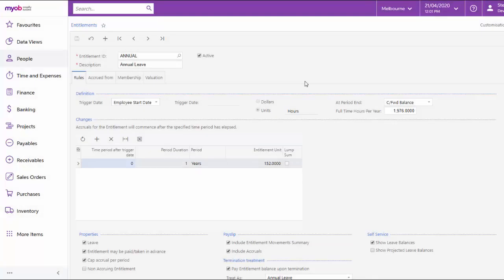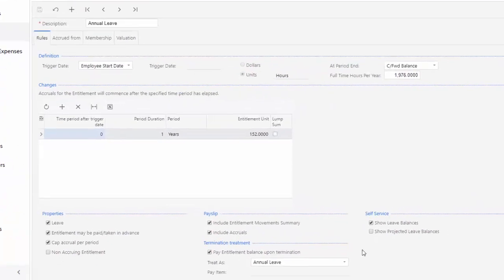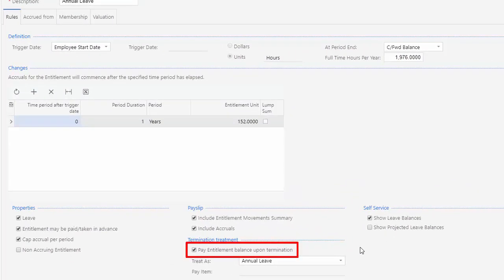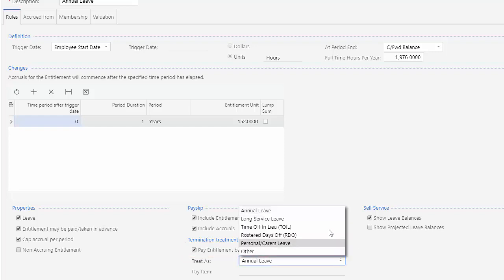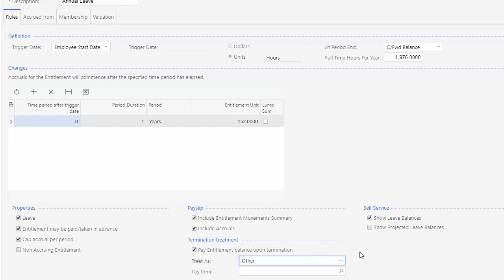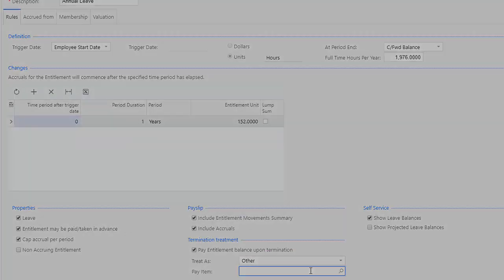All entitlements that should be paid out on termination should have the Pay Entitlement Balance Upon Termination option ticked on the Rules tab of the Entitlements screen. If you need to set up new entitlements to be paid on termination, make sure to tick this option and choose the kind of leave it should be treated as. If you've set up your own custom pay items for terminations, select Other, then choose the pay item here.